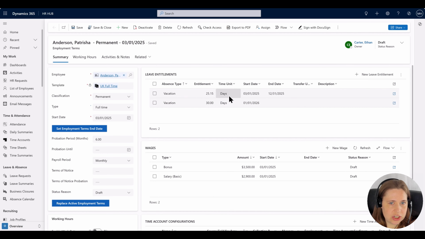The vacation leave entitlements will be used, the bonus and salary will be used to create payments, and so on and so forth.